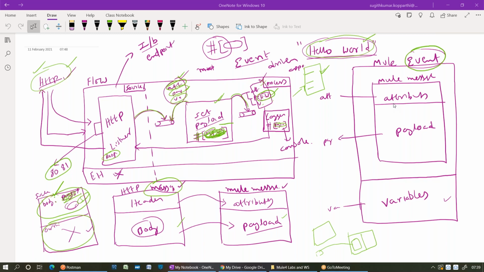Because we are setting hello world in the set payload transformer, right? That means that will map to the HTTP response, right? Exactly. HTTP response will have a payload, right? So hello world will go and place in the payload. That payload is returned to the body of the client, the body of Postman. So the client will get this hello world. Perfect.